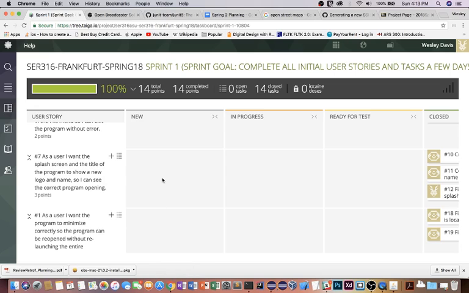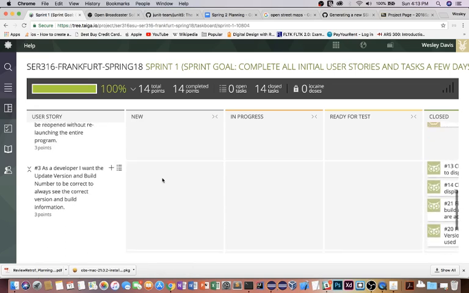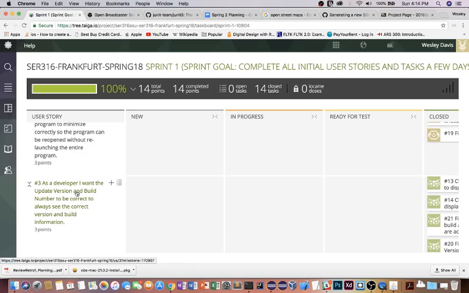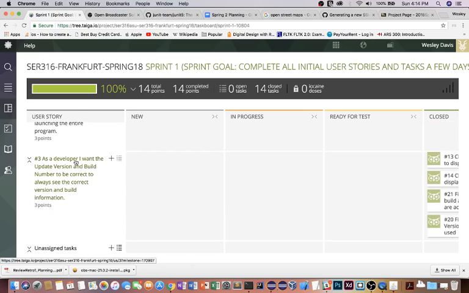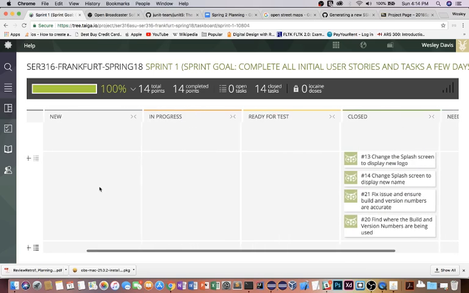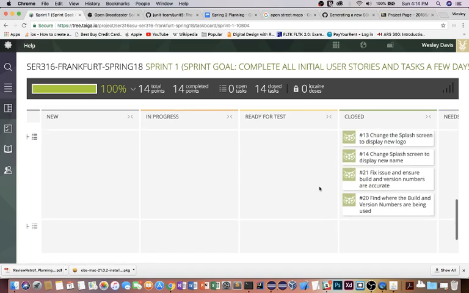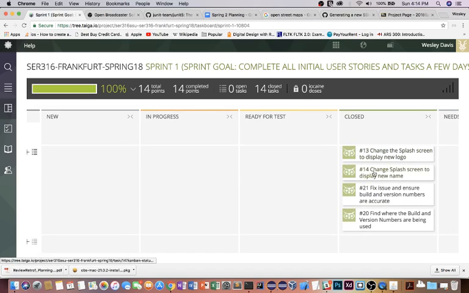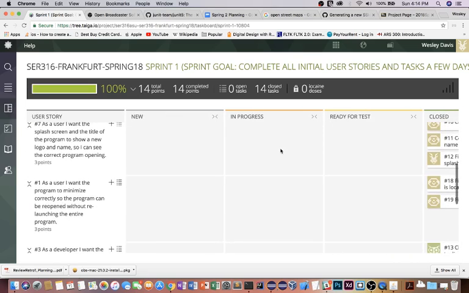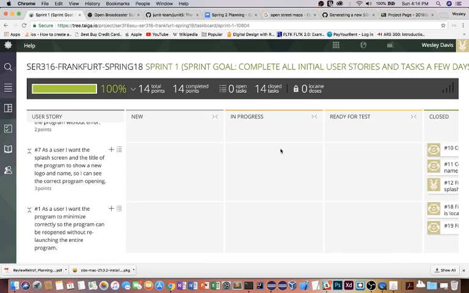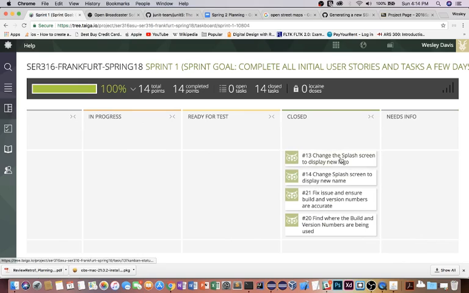The next user story and tasks I'm going to cover are going to be user story number 3. As a developer, I want the update and build number to display correctly. It looks like tasks 13 and 14. Going back to user story 7, Trezor actually made the changes so that the splash page displays correctly, so I get to go back and attribute that.